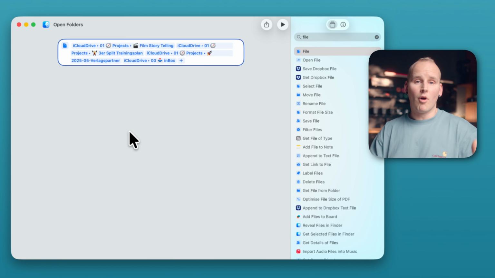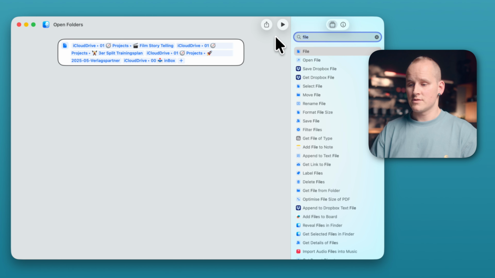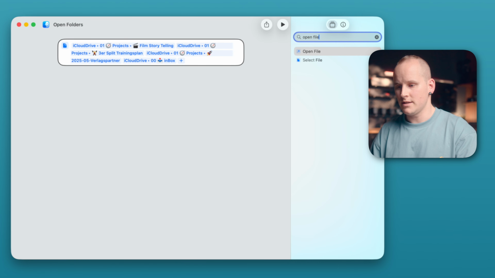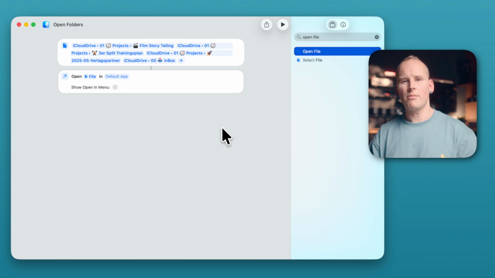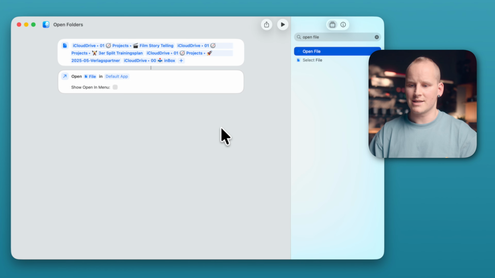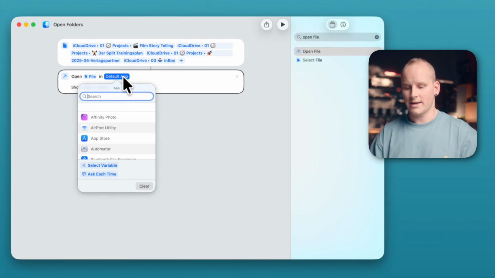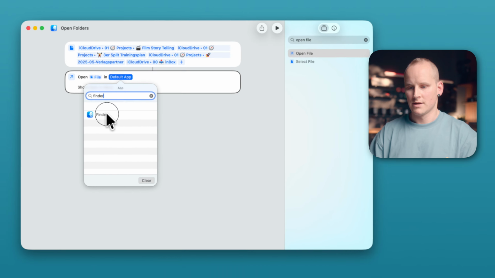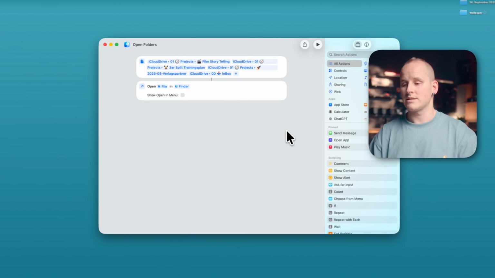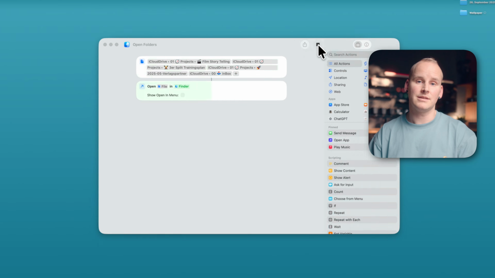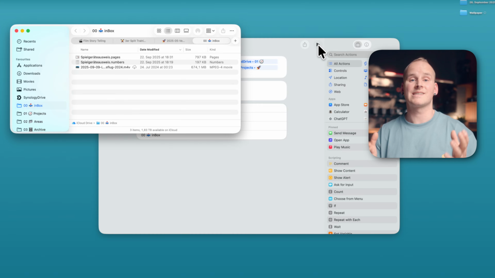And now we have to open the folders. For that, search for Open File and double click on the action Open File. Normally it should open all folders in the Finder, but be sure and click on Default App and choose Finder. Now we are ready to go, and you can test your shortcut just by clicking on the play button, and it will open all the folders in the Finder.